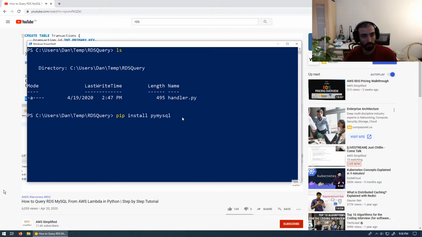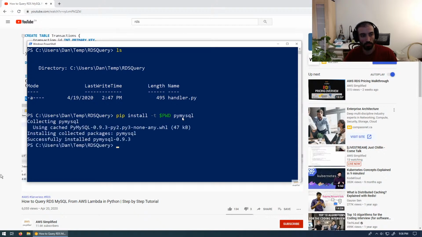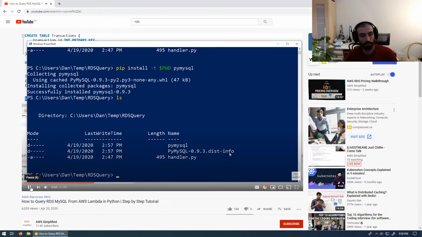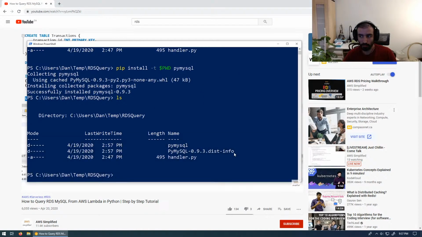So instead of using pip install PyMySQL, we're going to use a slightly different command, which is pip install -t for target $pwd, which stands for print working directory, and then we're going to say PyMySQL. Okay, that was quick. If we just do ls now, we can see we have two folders here, PyMySQL and another. The -t is important there because you need to tell it to write to your local directory, and not, I believe, global. I don't know exactly what it'll do. There's a metadata folder here as well.